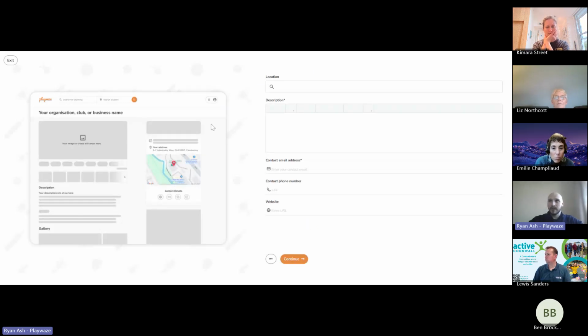And then we'll ask you to select the location from a Google map search. This will be the main location that either your office is operating out of, or your most common location. Whenever you set up a session on Playways, you can select a specific location for that class, so you'll tell everyone specifically where that class is.